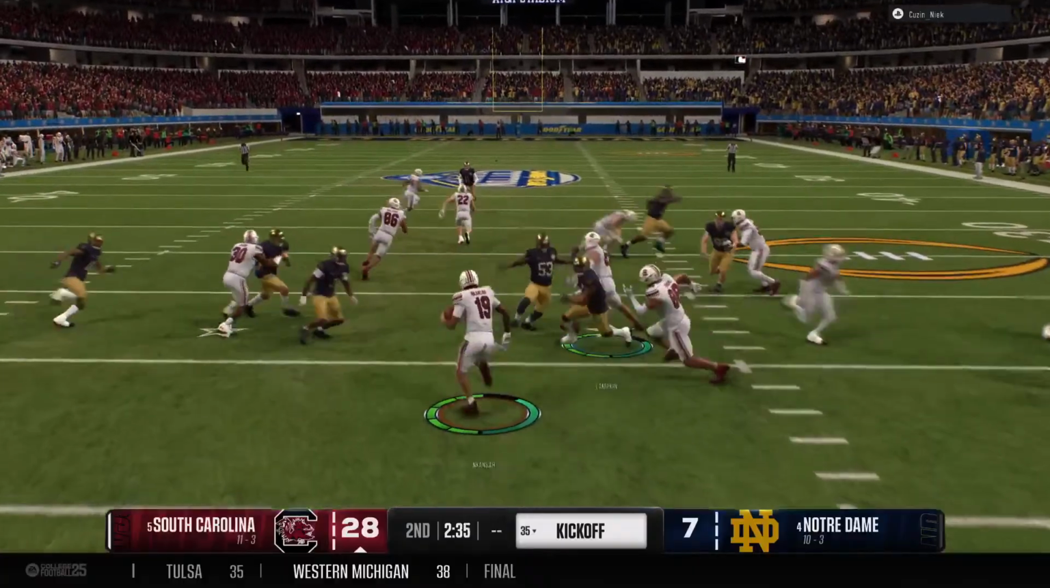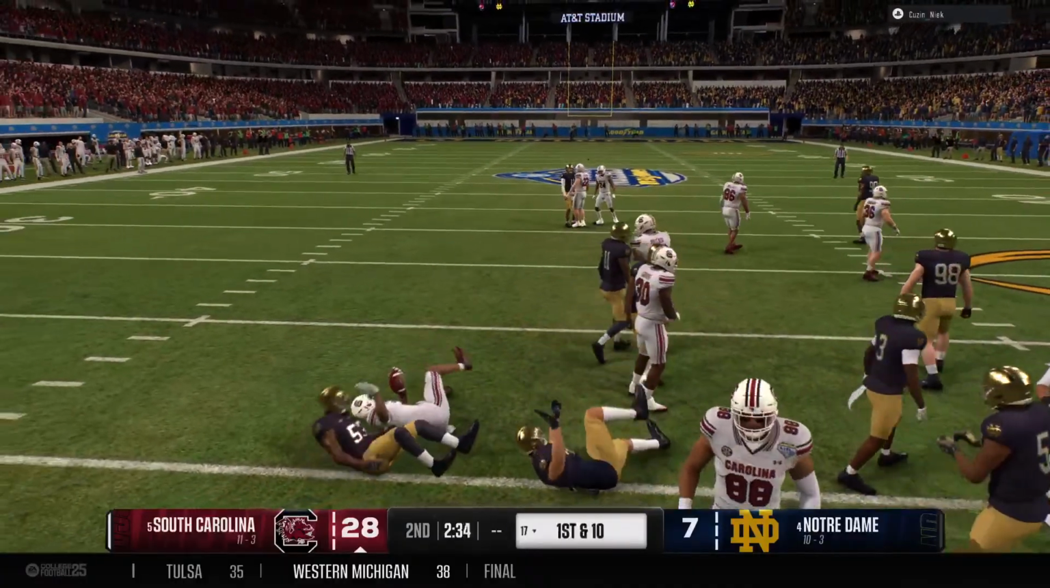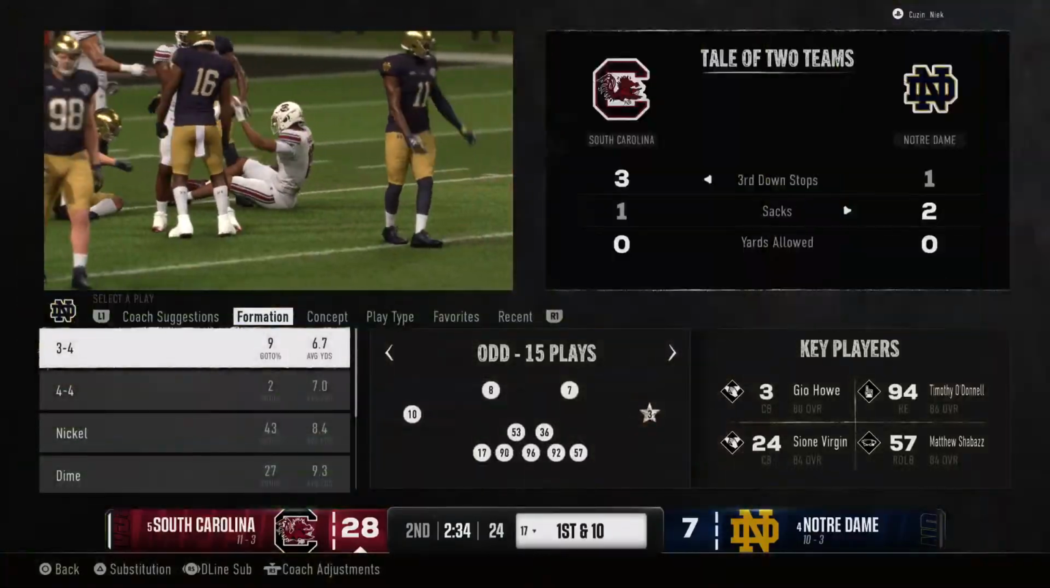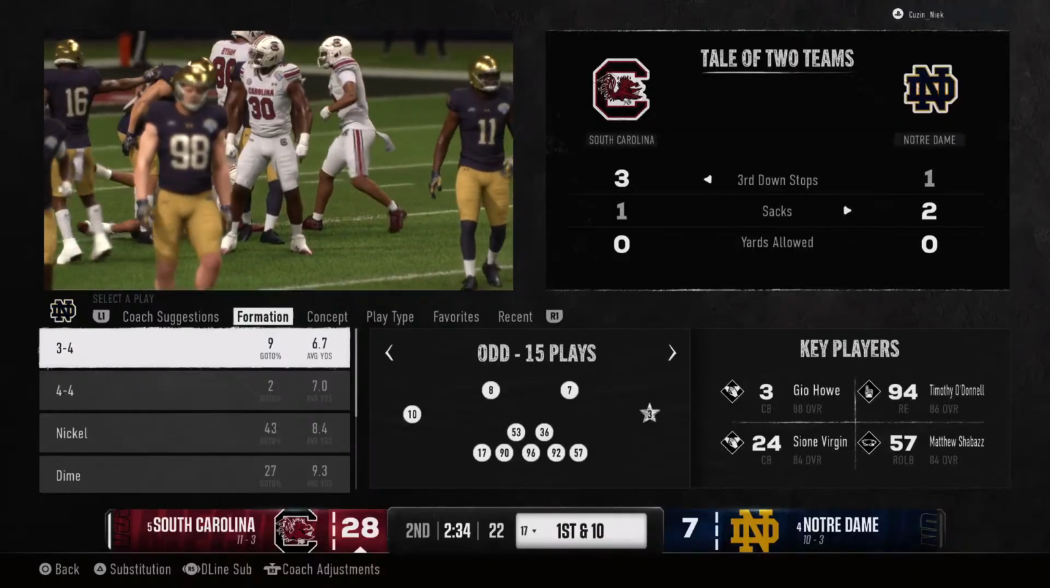He's going to bring it out of the end zone from a couple yards deep. He's tackled at the 17, so it would have been better to leave it in the end zone for a touchback.